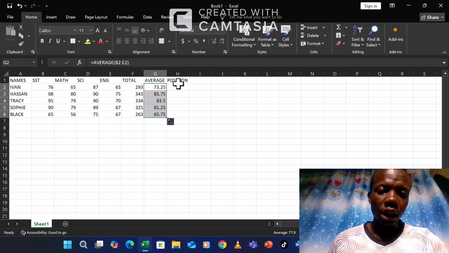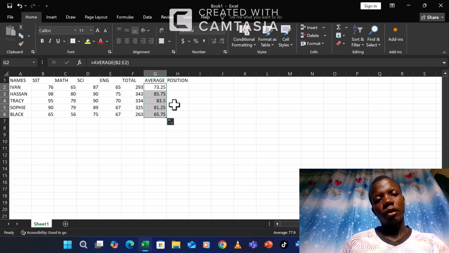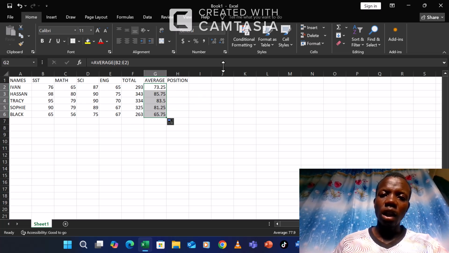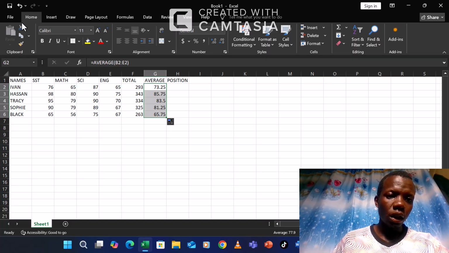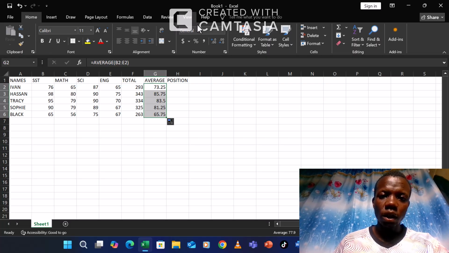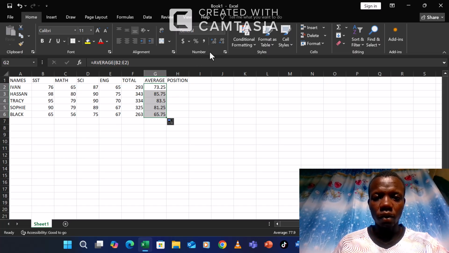Then secondly, for this average, you can either decrease or increase the decimal places.